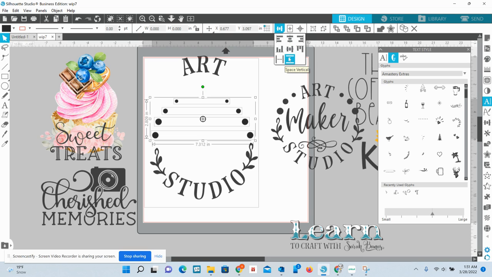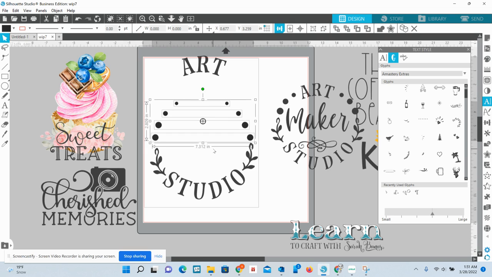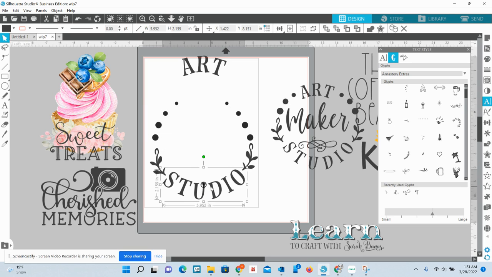So what this is going to do is space them out equally. See how it moved just a little bit? Now they're all equally spaced, okay? So I'm going to move this down just a little bit. It looks like this must be curved a little too much because that doesn't line up correctly, but that's okay. So we'll just take this up a little bit so that it looks more evenly spaced.